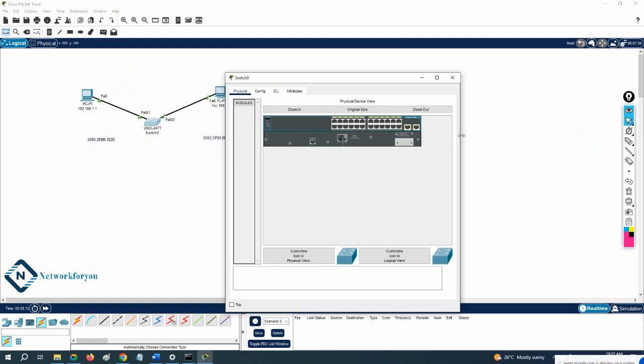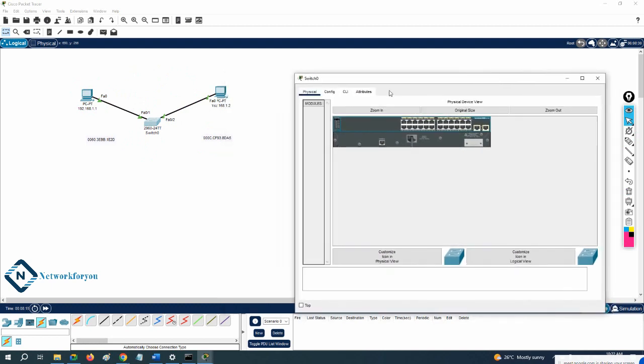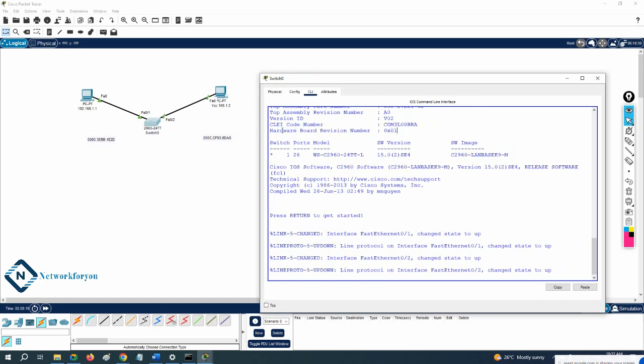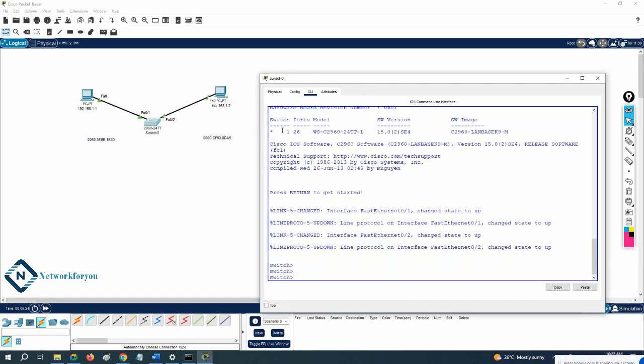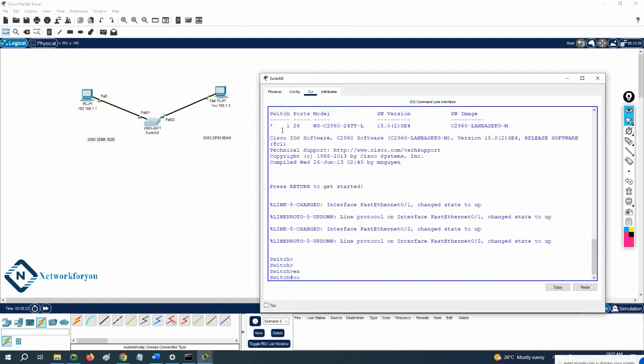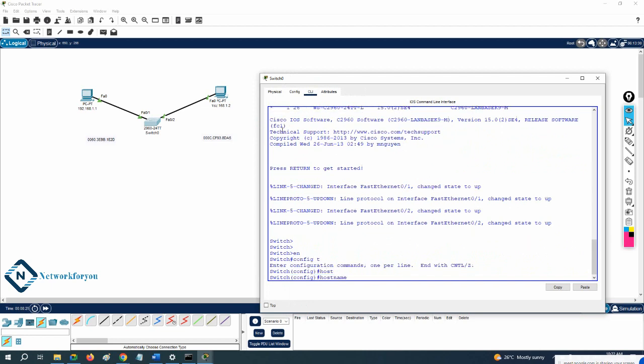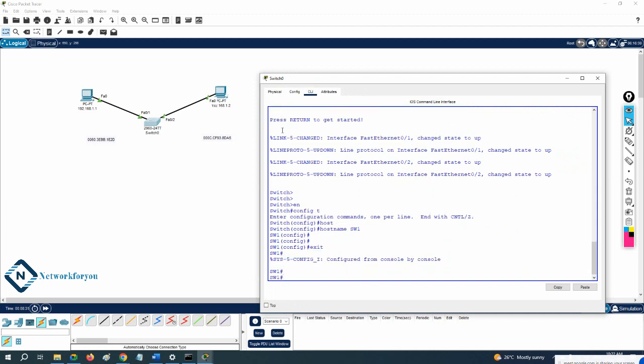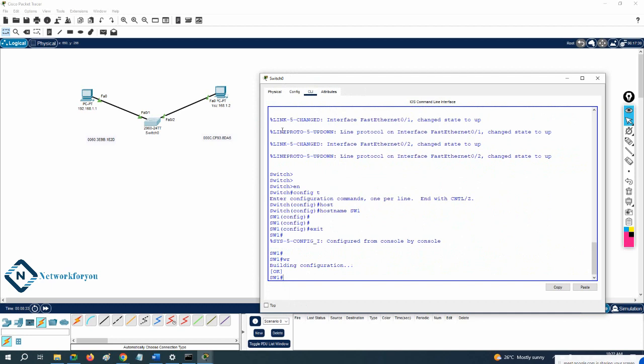How can we check the MAC address table? I will show you here. If you go to the CLI, first you go inside enable. If you want to do some basic configuration, you can do hostname SW1. So what I did is just change the name of the device, and I can write exit. If I want to save, I will write WR to save the configuration.